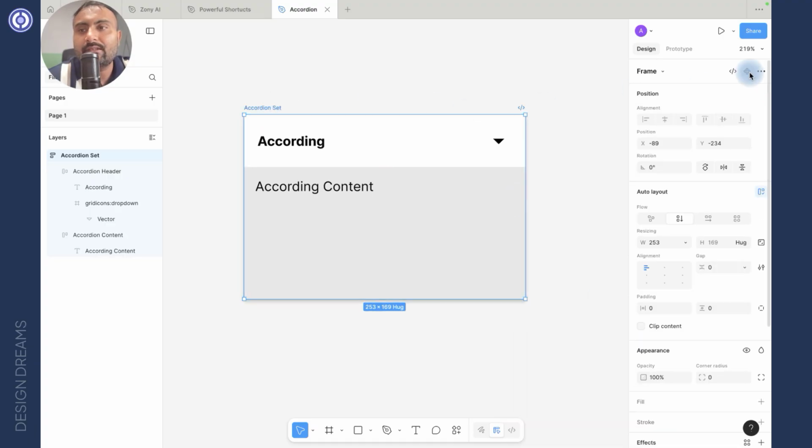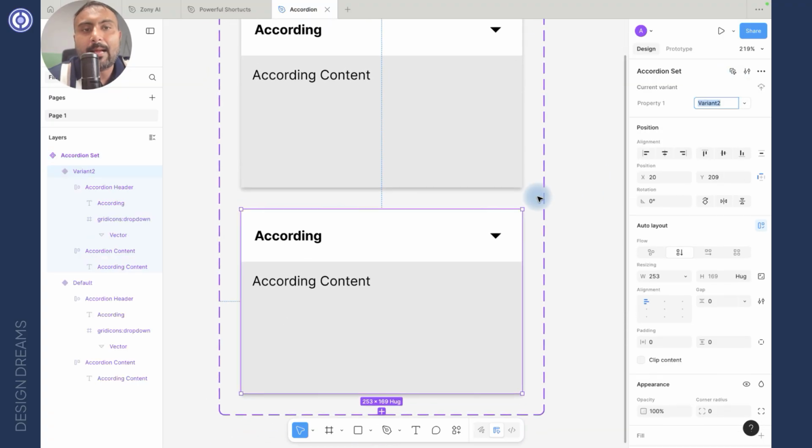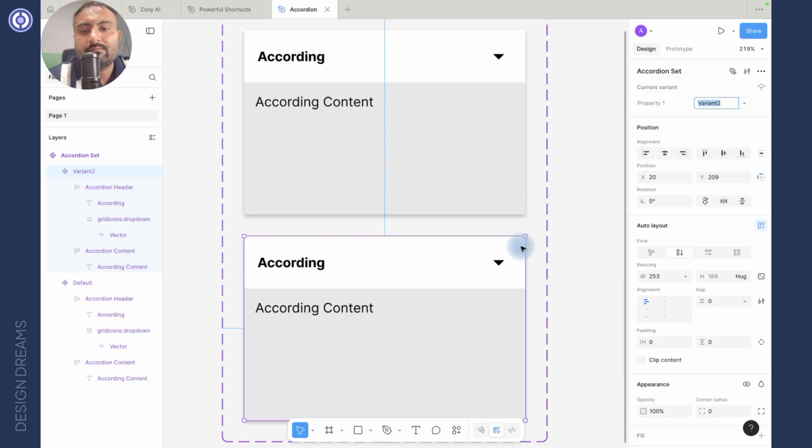After this, we're going to convert this into a component by pressing Create Component on the right hand side properties. And then we're going to create its variant by clicking Add Variant. The variant is going to be the collapsed state of our accordion. Change the name of the variant to Collapsed.